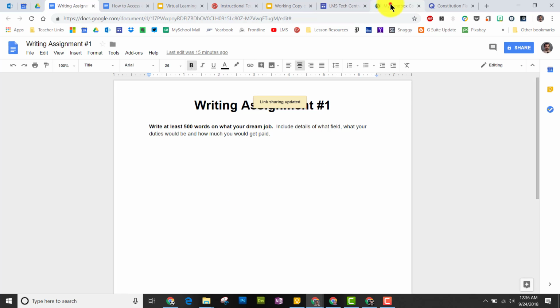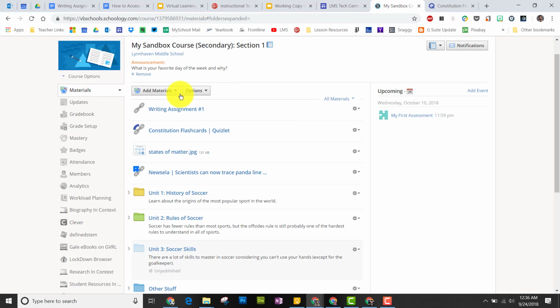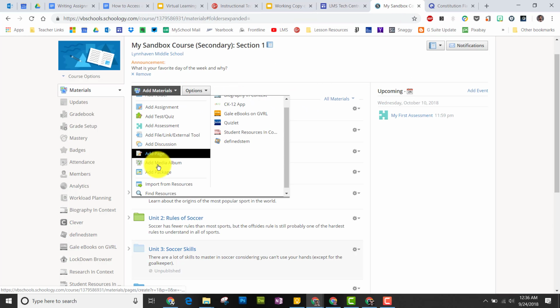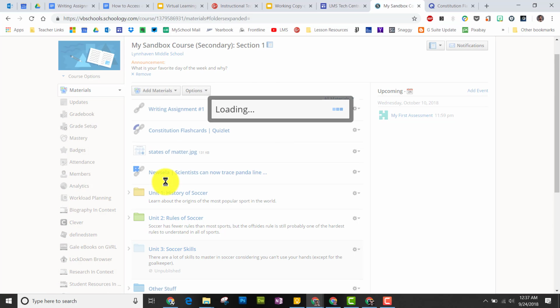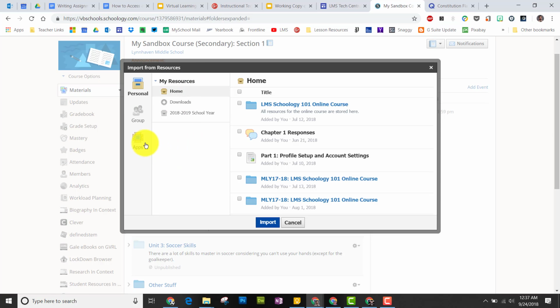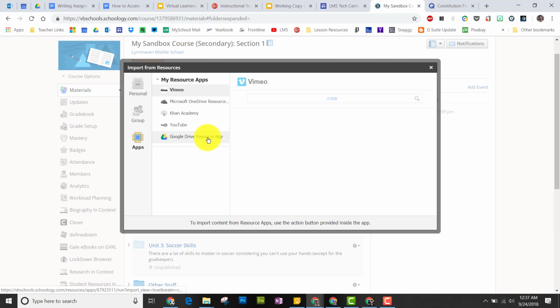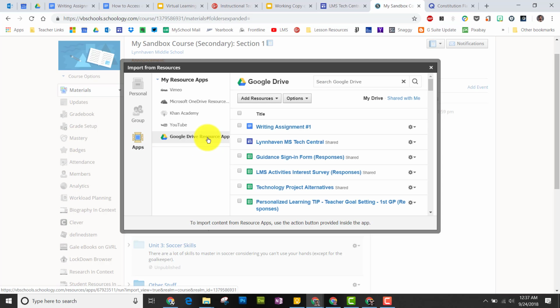Now if I go back to Schoology and I add it in a different way by going to add materials and import from resources. So import from resources opens up this little window. I go to apps and I go to Google Drive Resource App. This is the one you installed so you can access all your Google Drive items. It will list all the items that you've opened most recently. So here's my writing assignment number 1.